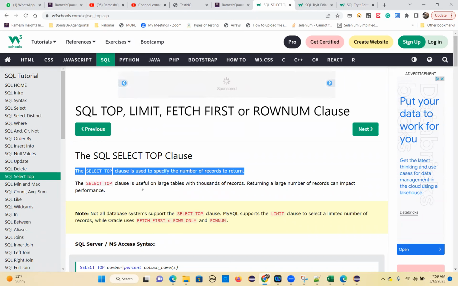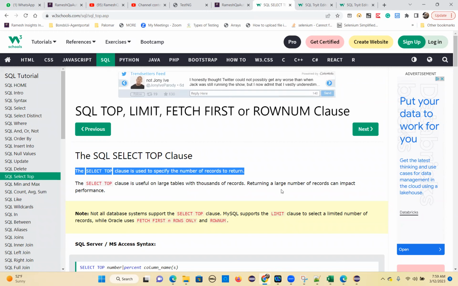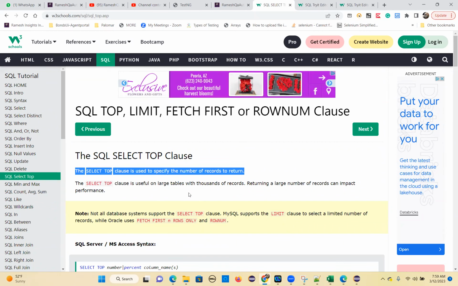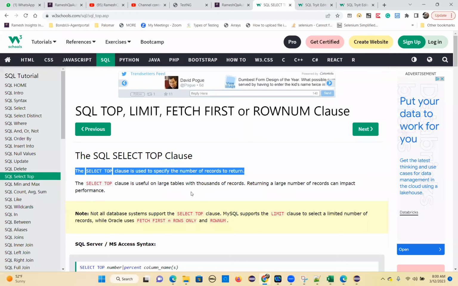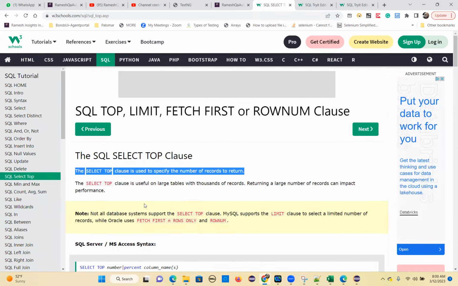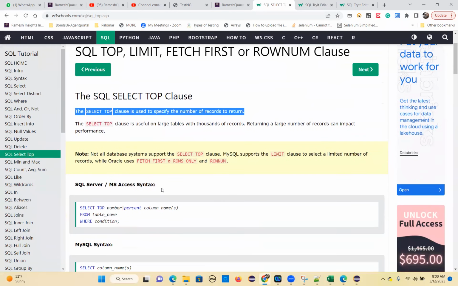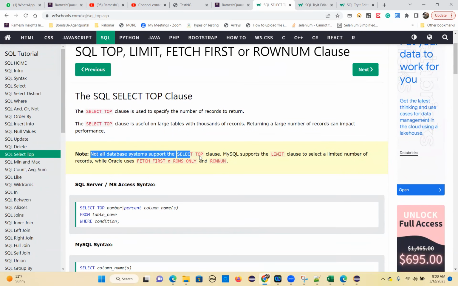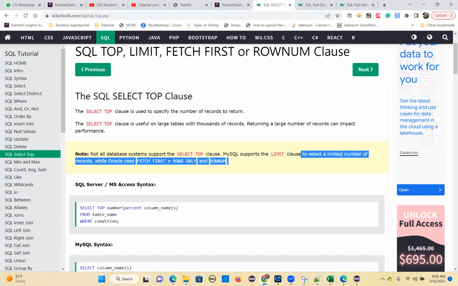The select top clause is useful on large tables with thousands of records. Returning a large number of records can impact your performance also, and it will be very slow. It will take time to retrieve that data. So what we can do is fetch only how many records we want. Not all the databases support the select top clause. MySQL supports the limit to select a limited number of records, while Oracle uses fetch first n rows only and rownum.